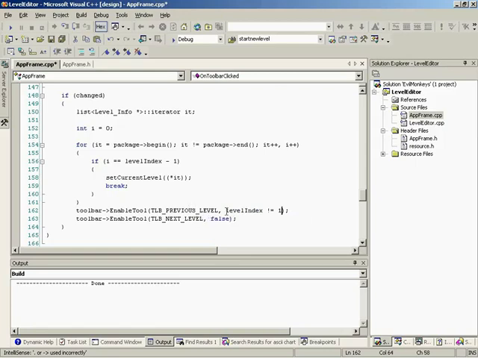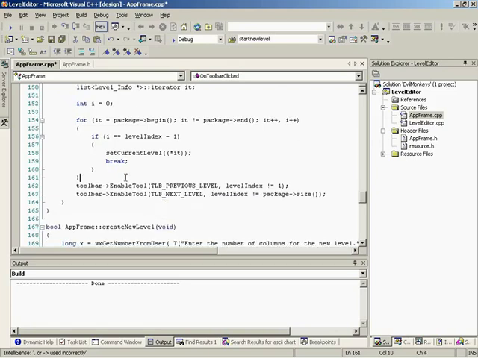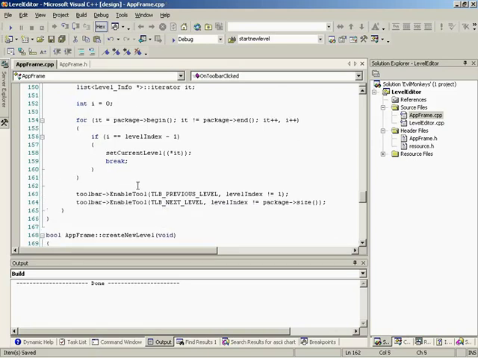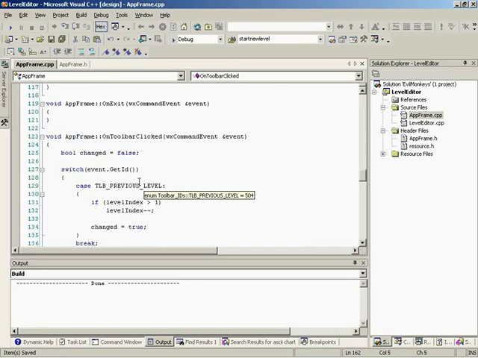Okay. So with the next level, we do the same thing, same general idea anyway. Does not equal package levels, package size. So the size of our package, then set next level to be enabled actually. So with that, hopefully I haven't made any serious typos and it should work. So let's compile this.